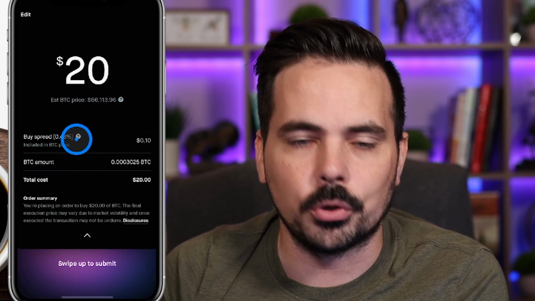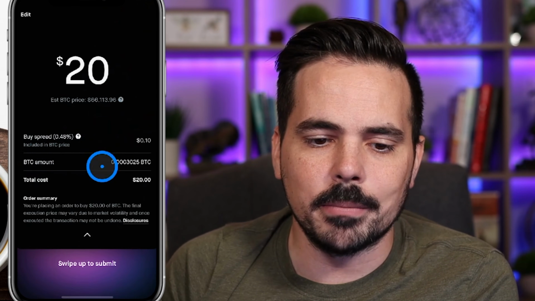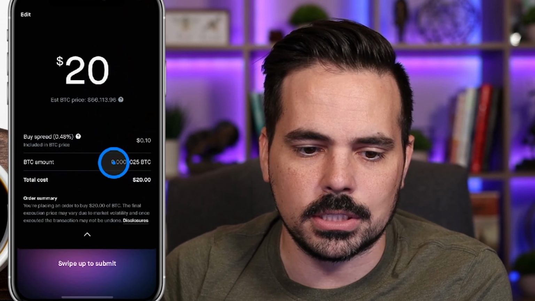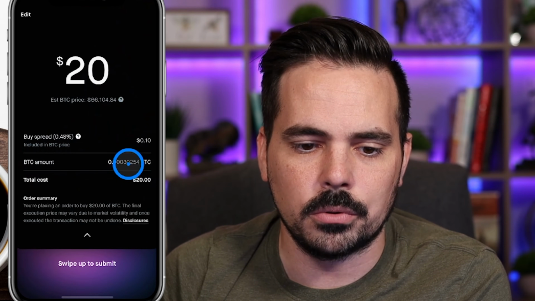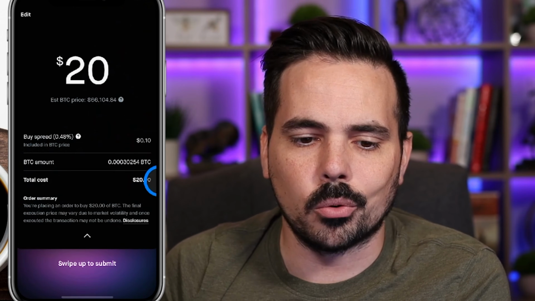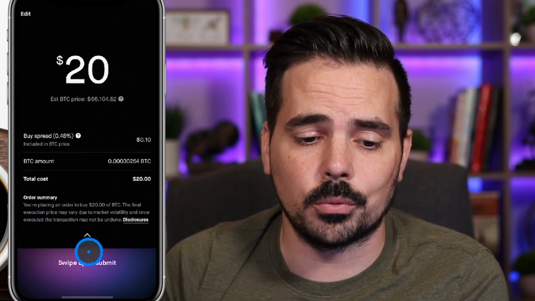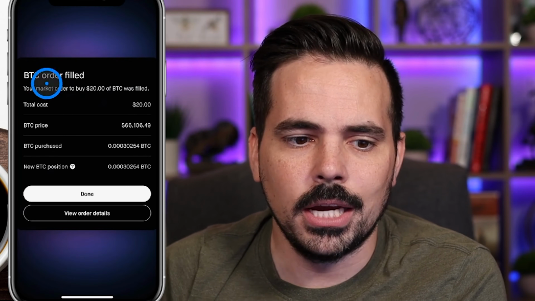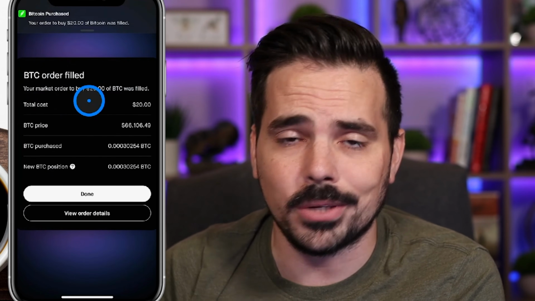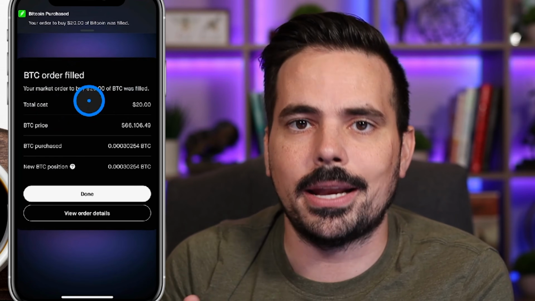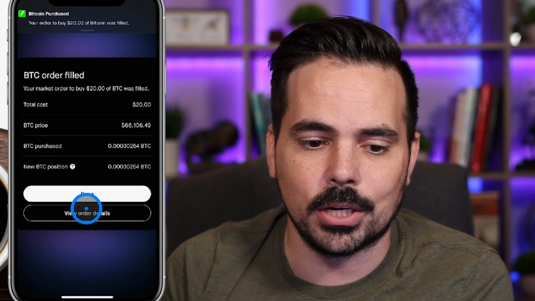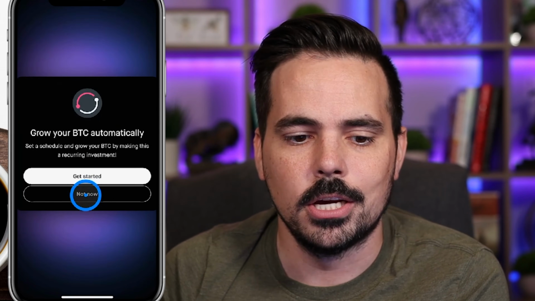And then if you want to learn more, you can hit the question mark. And then it tells you how much actual Bitcoin you're going to have, which is in this case 0.0003 Bitcoin. And then the total cost, which is $20. If everything looks good, we're going to go ahead and swipe up. And it's going to go ahead and send that order in. And you can see here right now, it has been filled. So in real time, you actually went ahead and saw the process of buying Bitcoin for the first time on Robinhood.